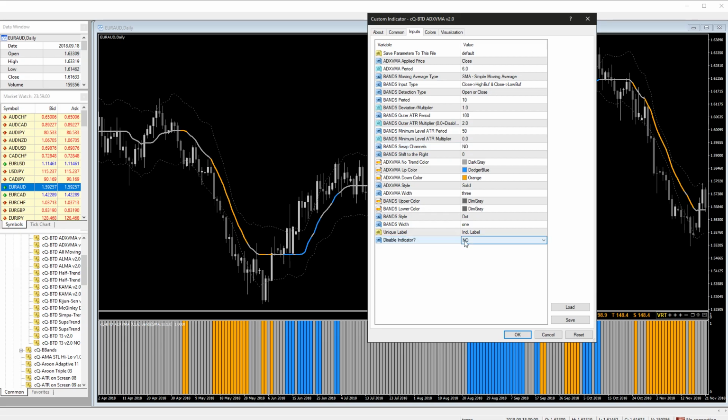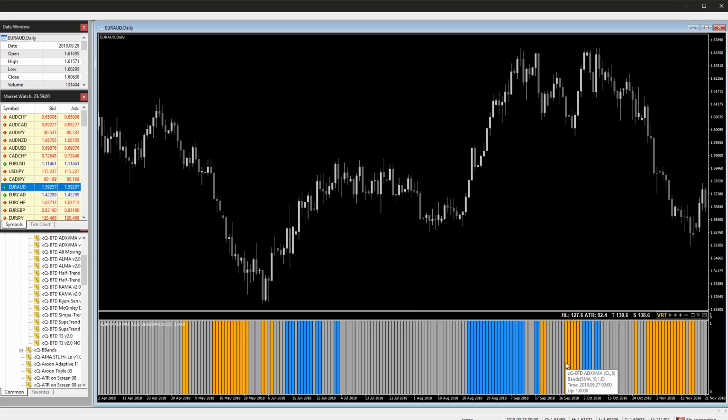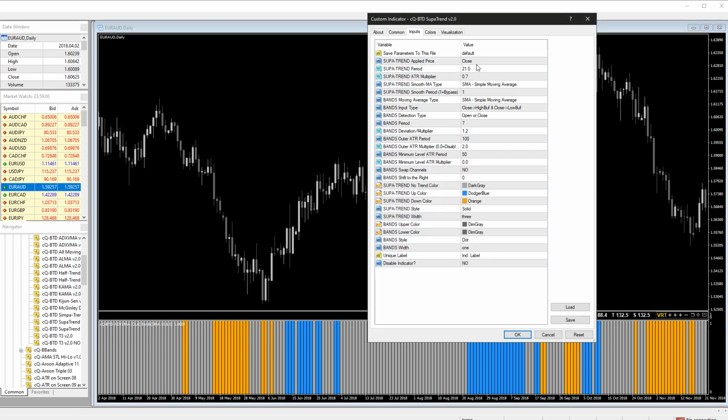Here, let me do this. Let me disable this indicator. And you can still have it down here, for example. This is the ADX VMA no parameters version. I also have the half trend, Kijun-sen simple trend, and super trend, which I want to show you. There's just something a little different.